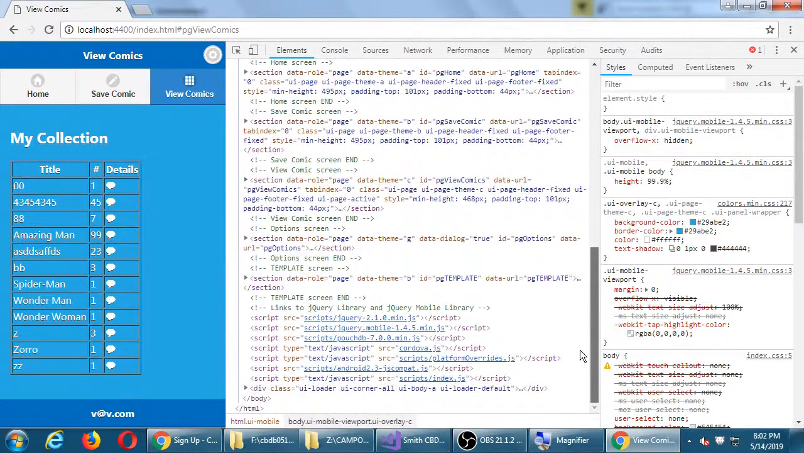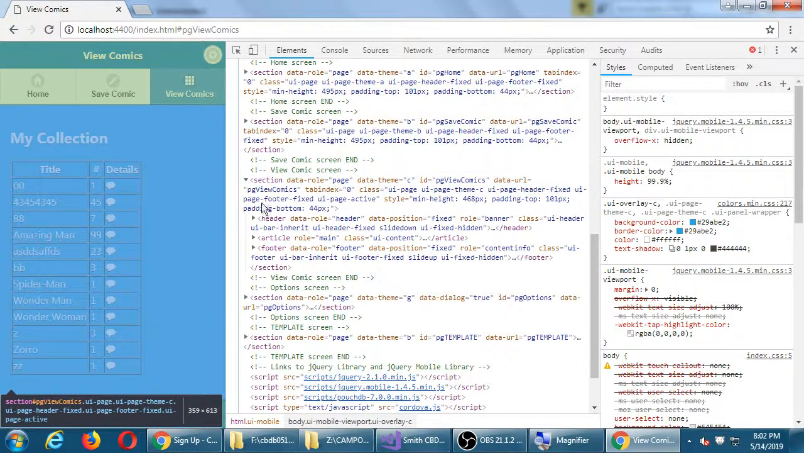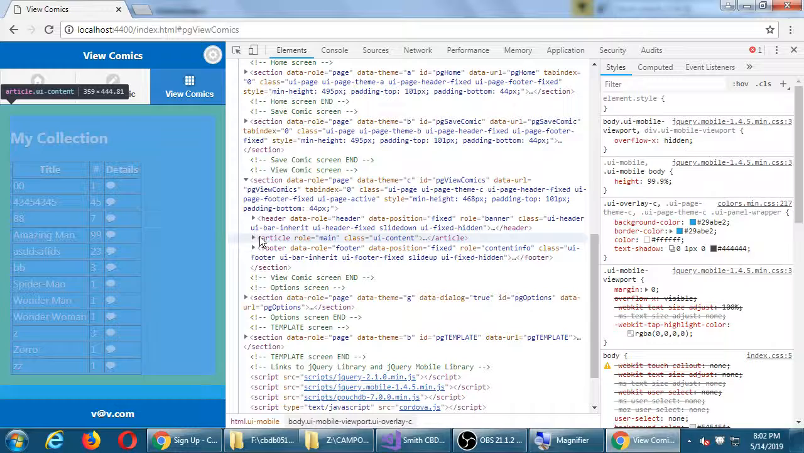Because it's the view column, it's going to be in their View Comics. Yep, let me orient myself. Here we go, View Comics. I open up the section of View Comics, and then inside of the article, all of this is happening in the main area, not the header, not the footer.